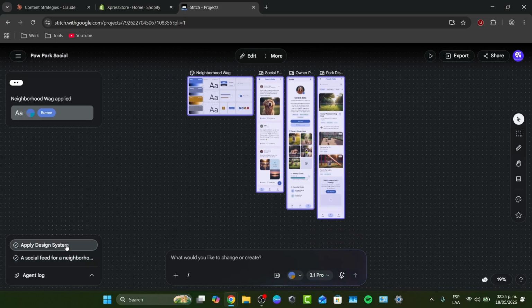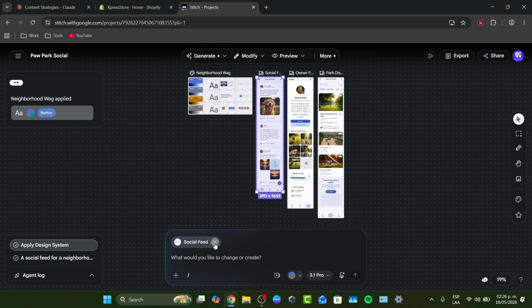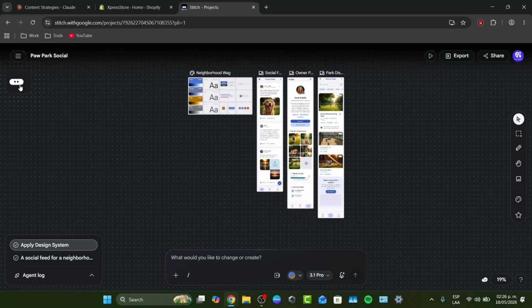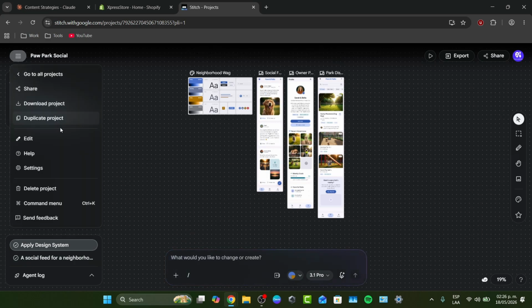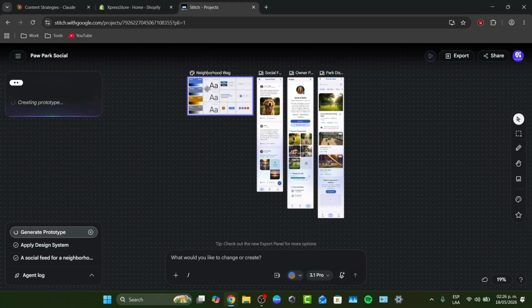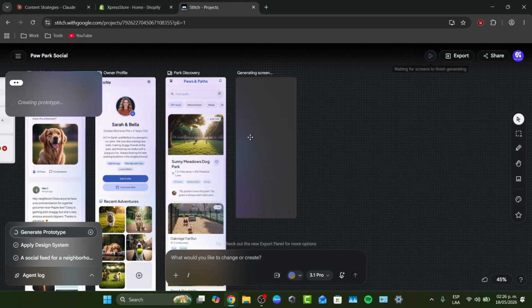So I have the design system, the social feed for the neighborhood dog walking app, and here's my social feed right away. And I can see more information about that directly in all my specific projects. If you're okay with what you're seeing here, you can create an actual prototype, so you can generate that directly here in the right section.